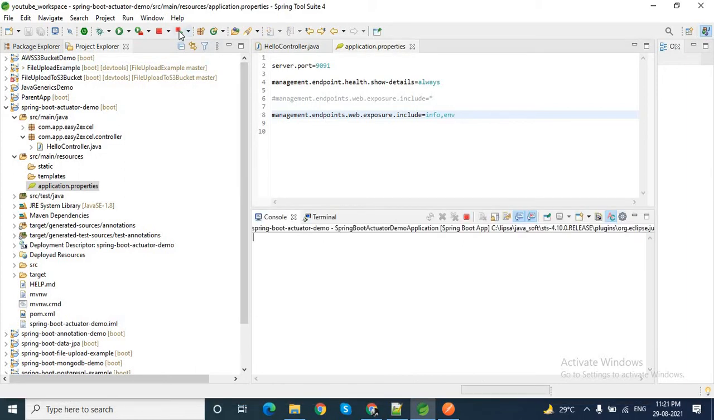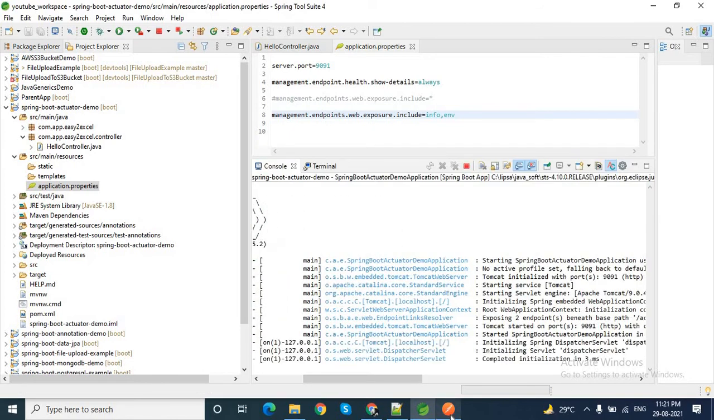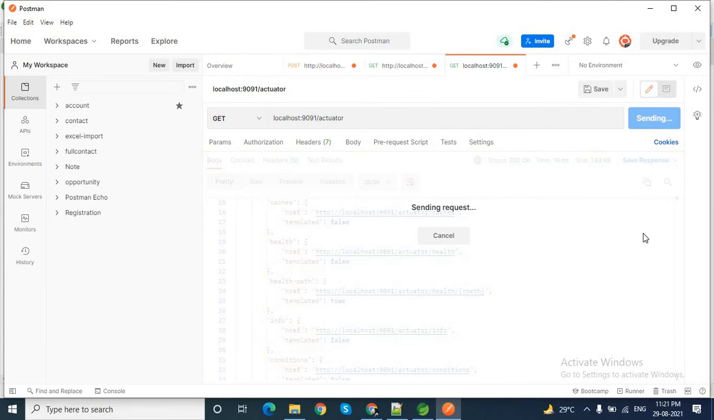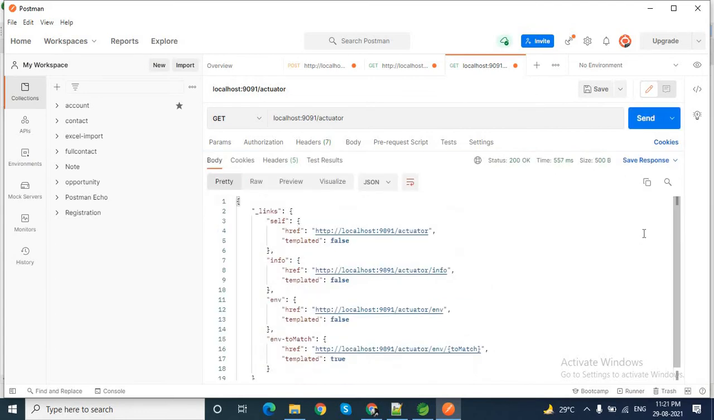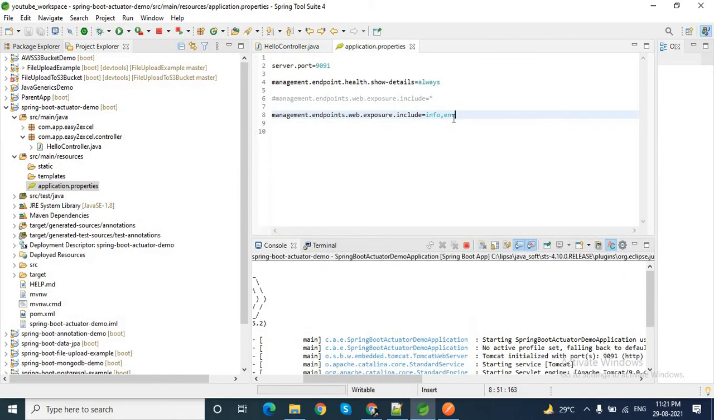Okay, let me rerun the application and show you this one. Okay, so if I hit the actuator endpoints again, then you can see only info and env endpoints are exposed. Clear? So we use the star to expose all the endpoints. We use this comma separated list to expose only a few. Clear? So up to this, clear?